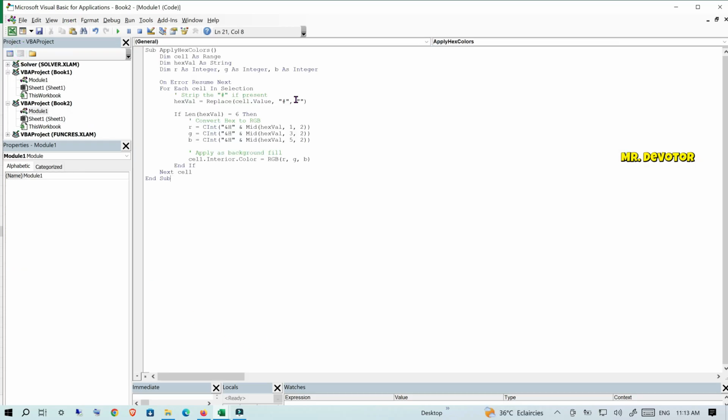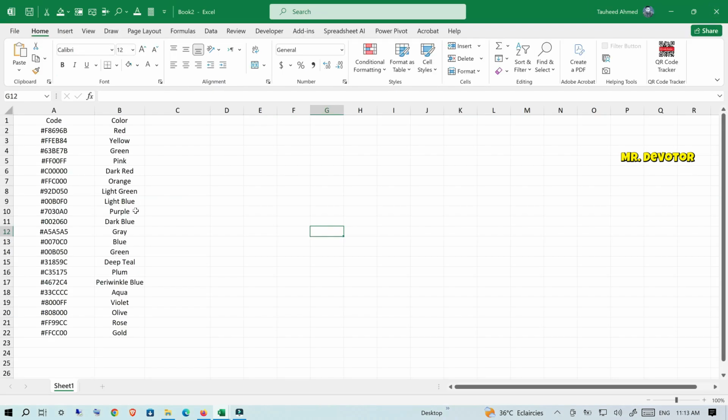Now paste the following code into the blank window. So I'll put the VBA macro link in the description, where you can find it. And now close the VBA window and return to the Excel sheet.